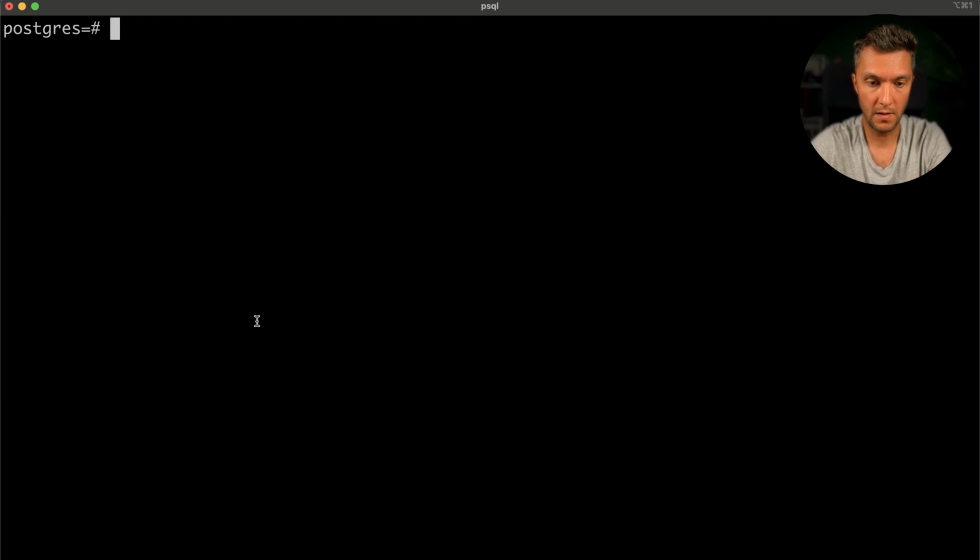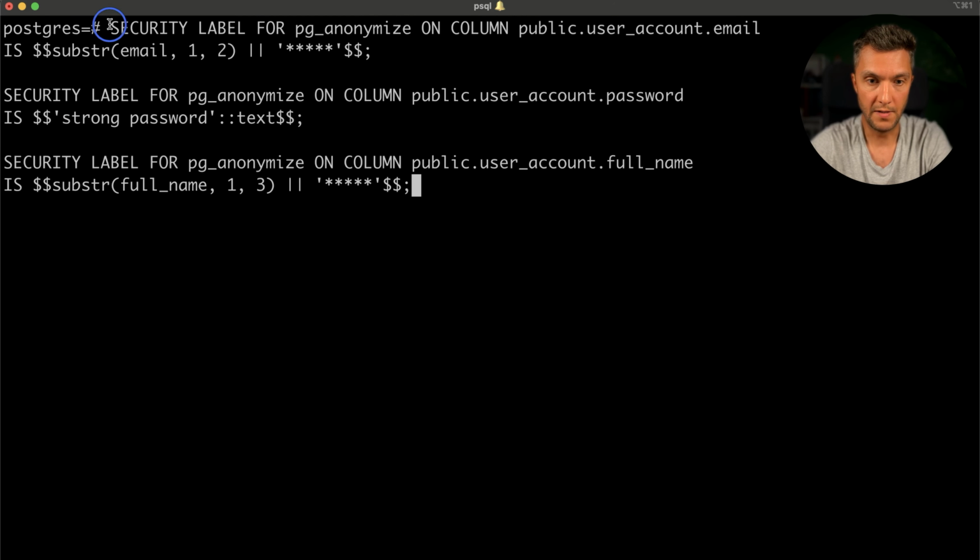How do we do this? Easy. All we need to do is define the security labels for our pganonymize extension, and we are saying that for this column, public user account email, please anonymize the data the following way. And also we are anonymizing the password column, right? We are just replacing the contents of the password with the strong password string text. And then we are also anonymizing the full name of our users. So that's what we do.